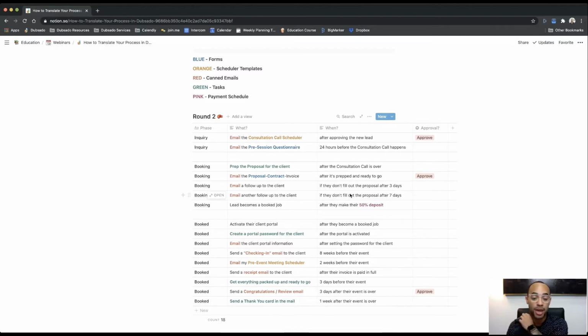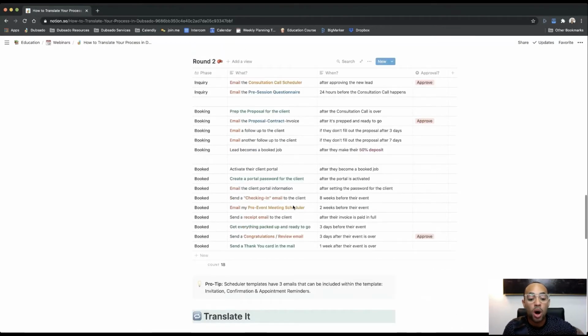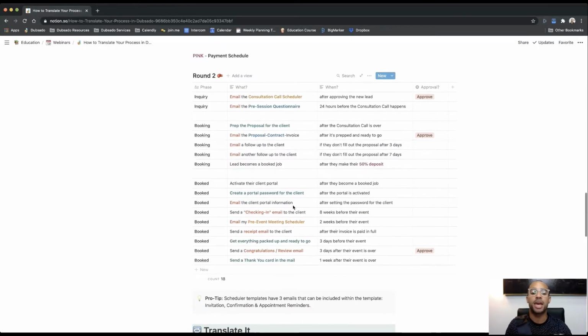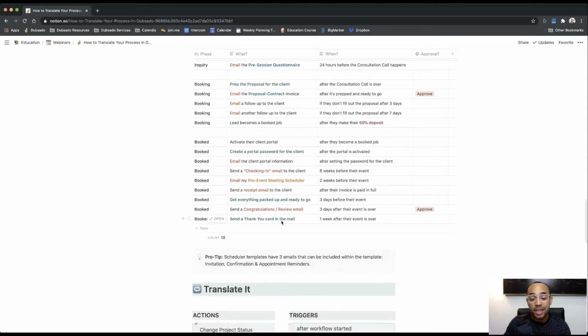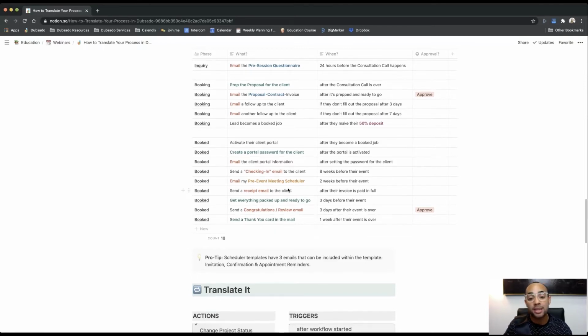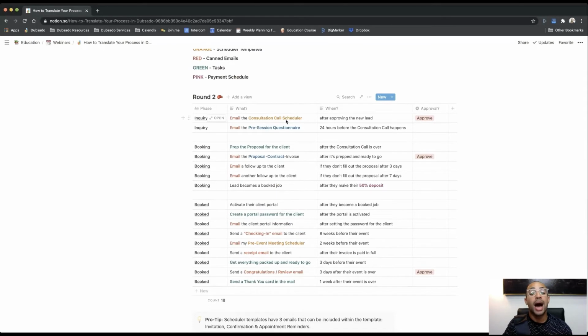into Dubsado, okay? All right, and then one pro tip for you, because if you aren't familiar with it, you might not know that you can do this. So I wanted to add this into this outline. Scheduler templates have 3 emails that can be included within the template: an invitation email, a confirmation email, and appointment reminders. So if I see a scheduler template here, I need to write an email to invite them to book a call. So that would be this email, the consultation call scheduler, my invite email.